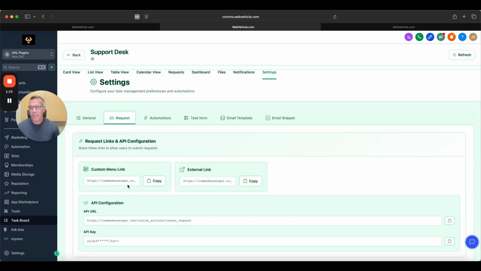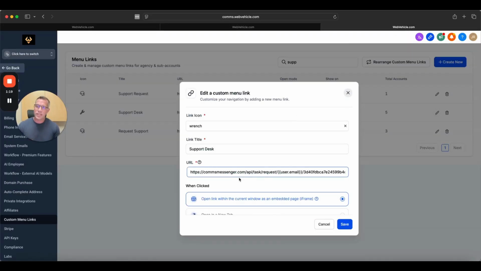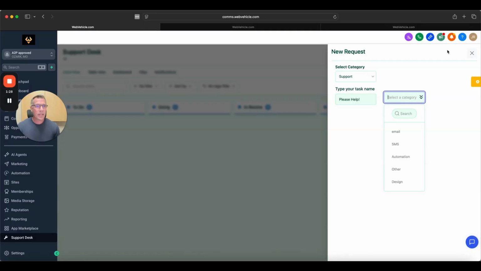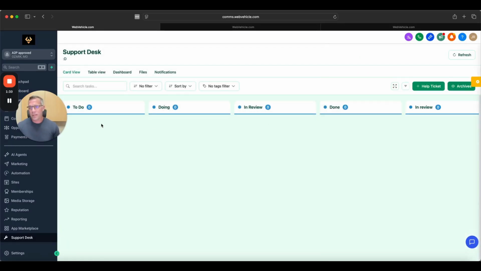And all I have to do is take this custom menu link, and it's completely white labeled. I'll paste this over here inside of my agency. If I want to share it with all, I can. And then what does that look like to a new sub account? Looks just like this.